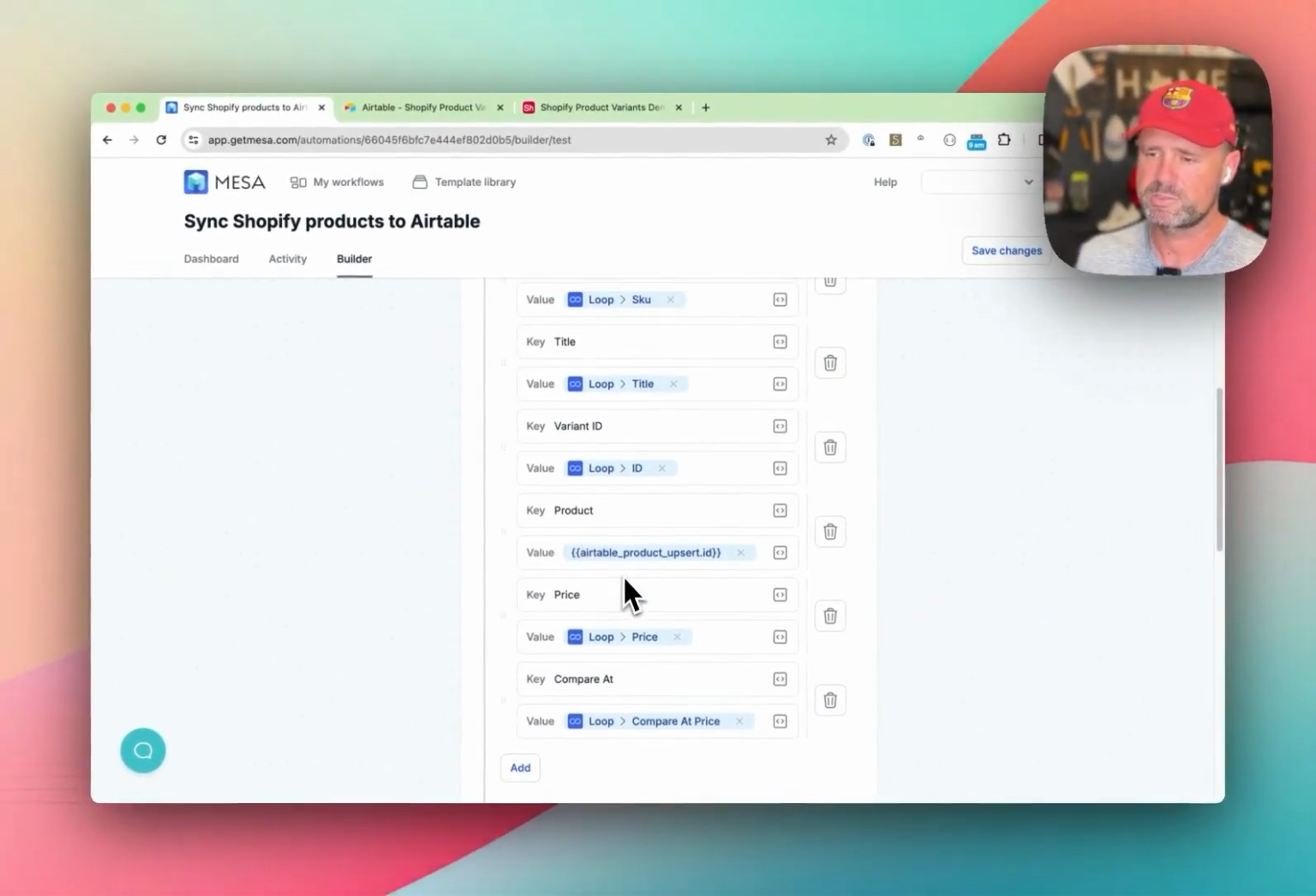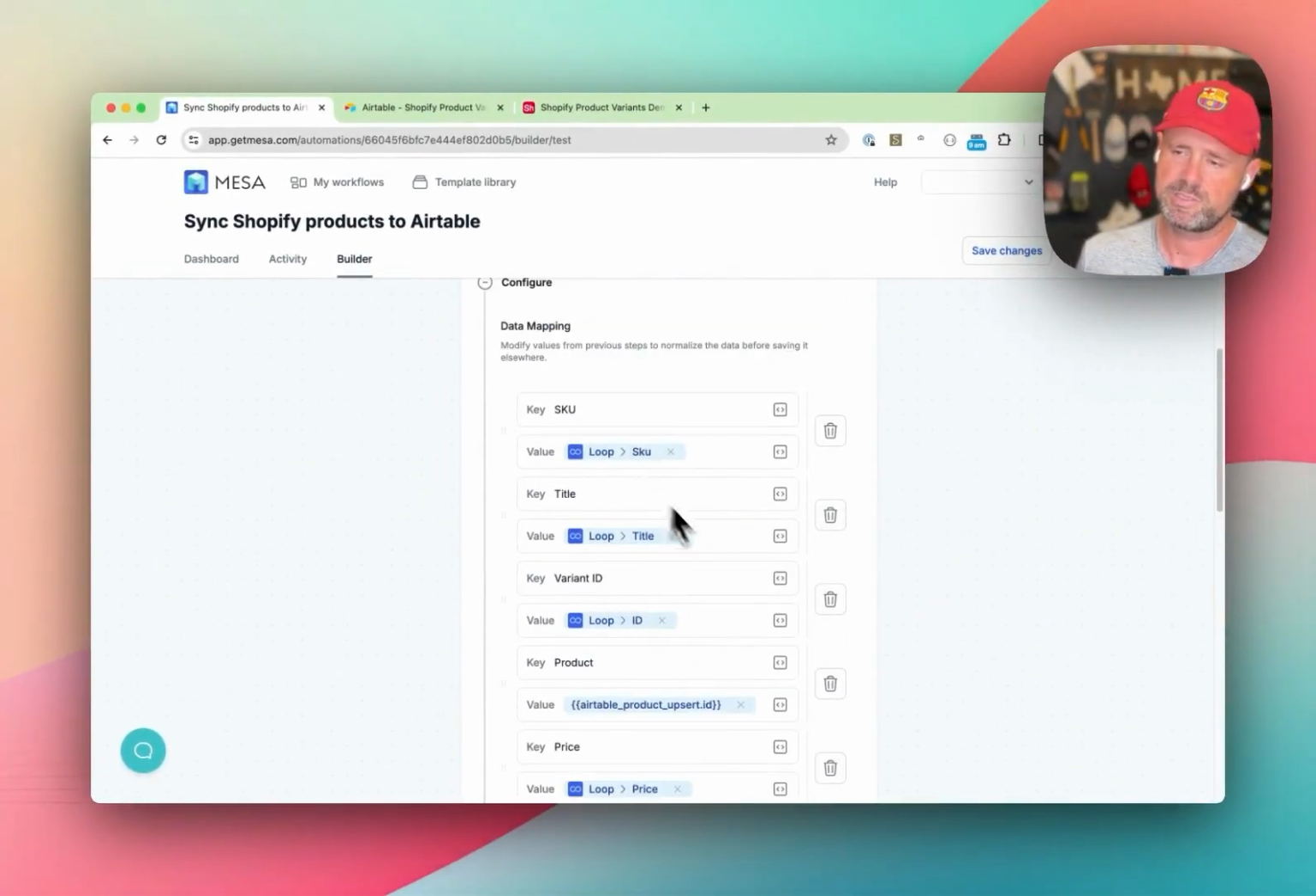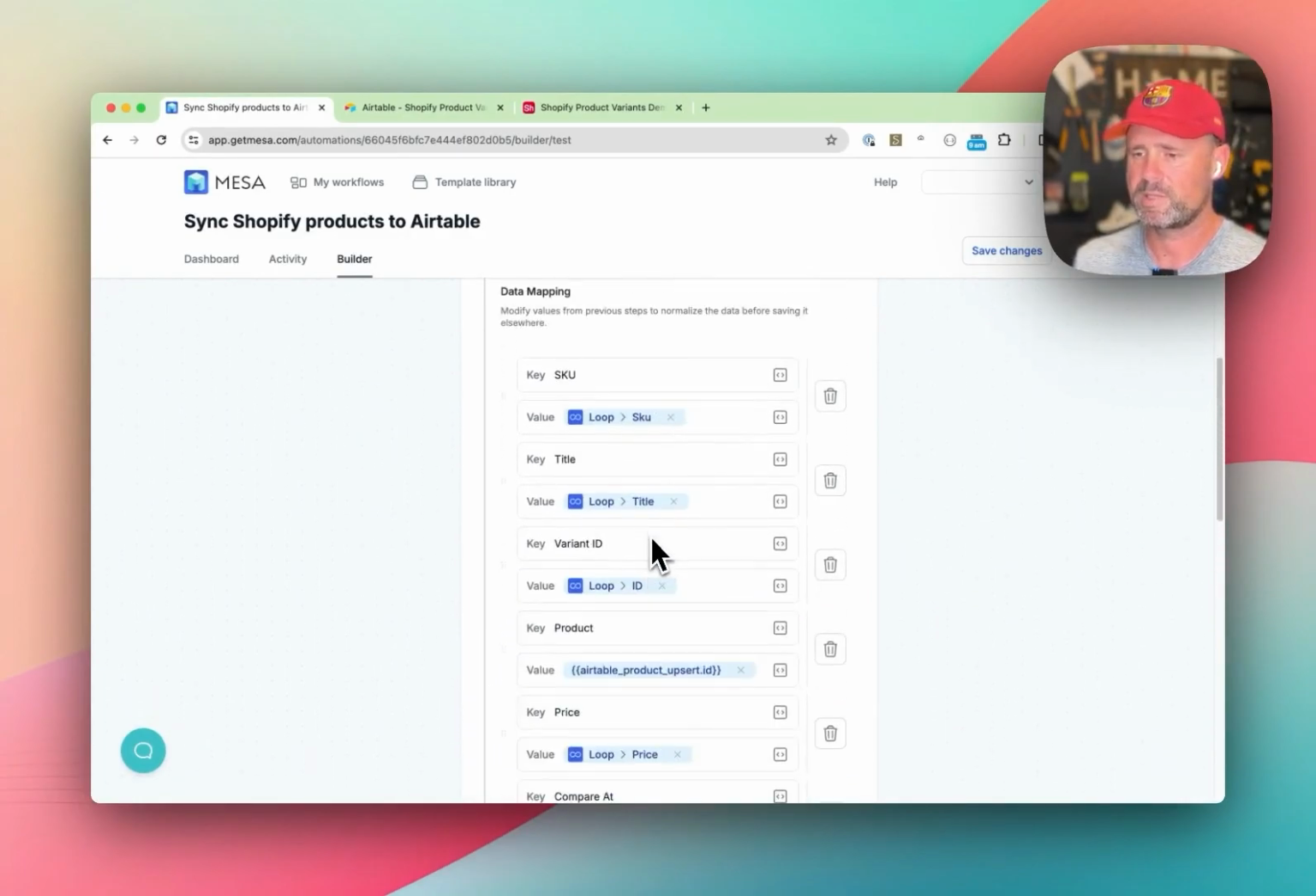These are the variant fields. So same idea here. You can basically pull in any fields you want. You just have to define them like that.